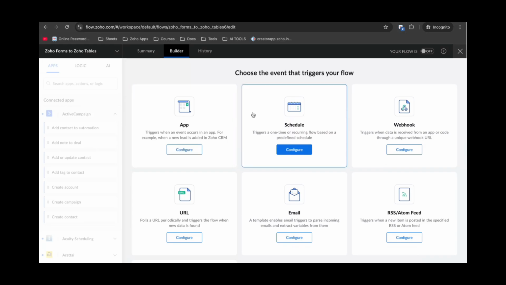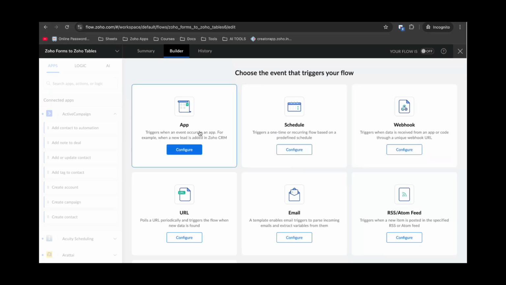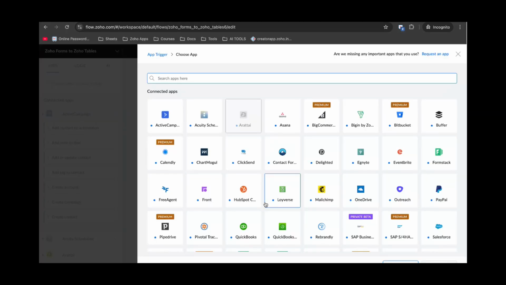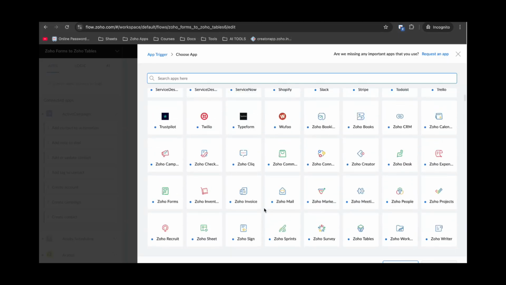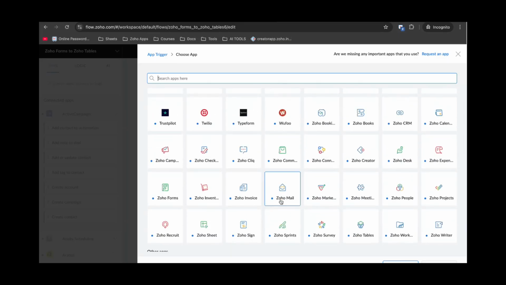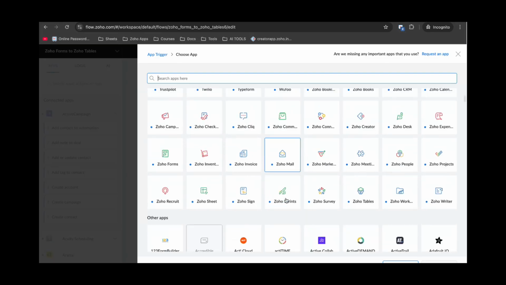But you can also trigger a workflow when you want it to happen at a particular scheduled time. Let's say you want it to happen every Monday at 10 a.m., you can use a schedule trigger. You can also use other types of sources like webhook, URL, or RSS. Ours, Zoho Forms, is an app in Zoho Flow, so you can choose the app trigger. You can easily choose it from the apps available. In our case, it is Zoho Forms. If you are using any other app as a trigger, you can choose it from here.